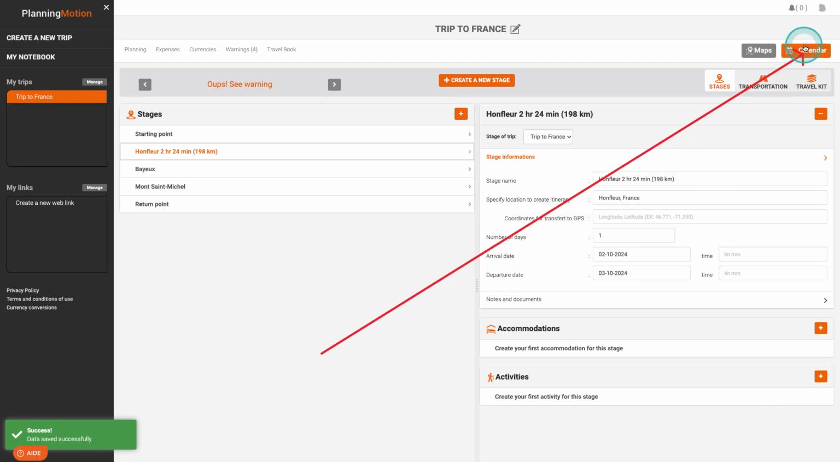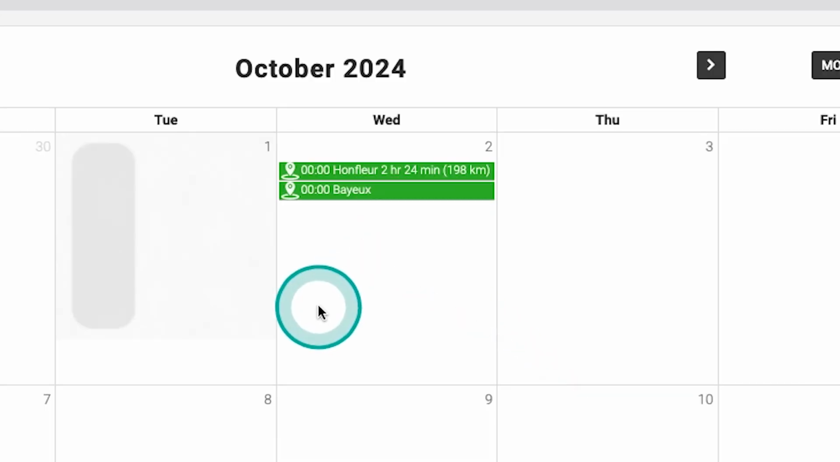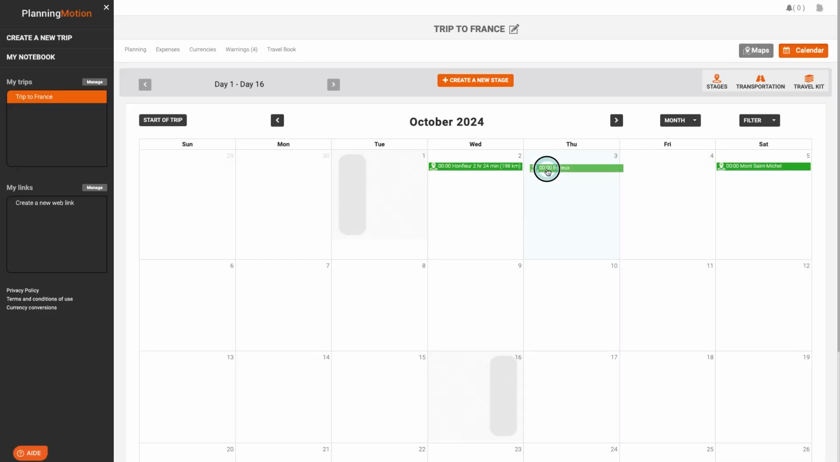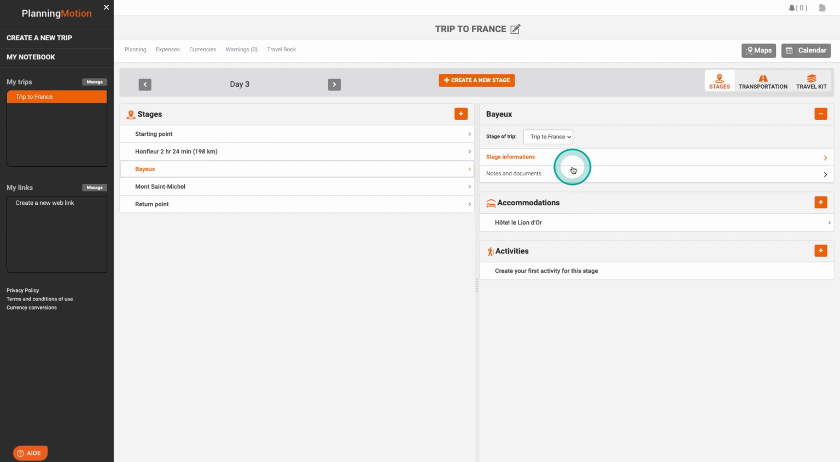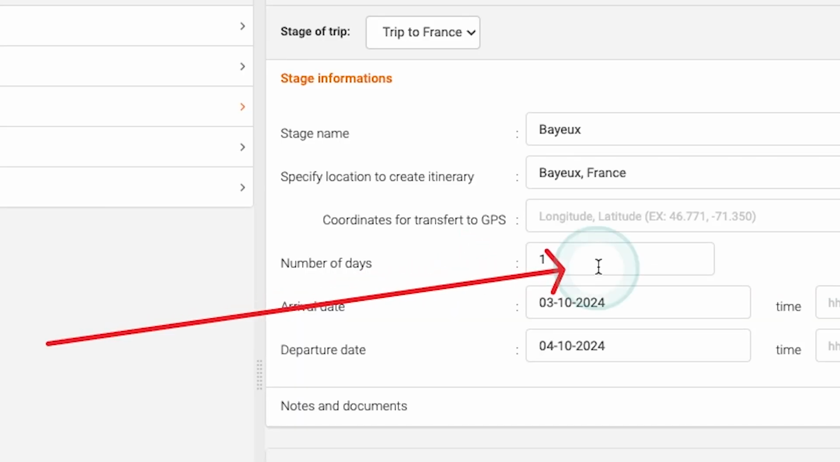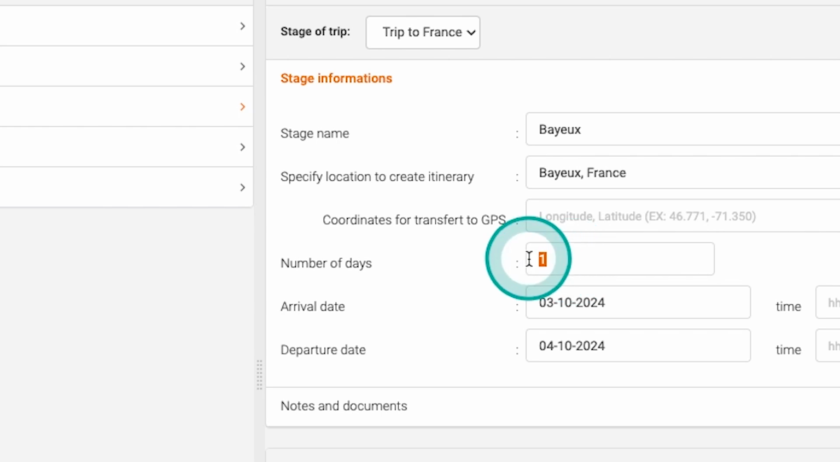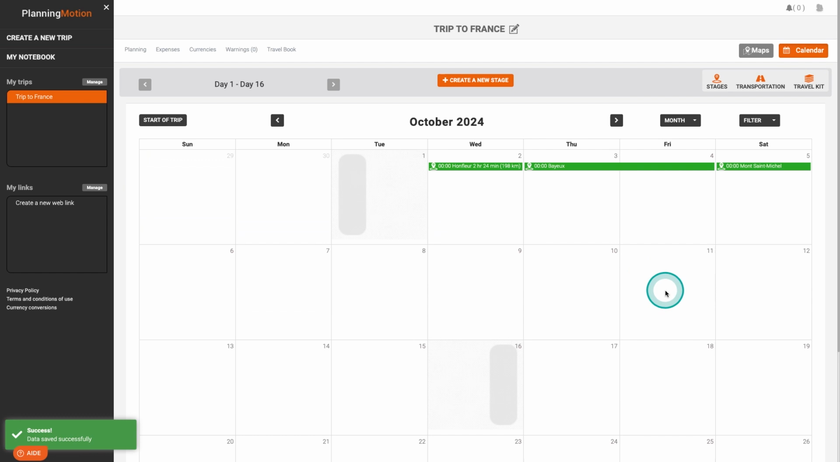Okay, I can see right away that I've set the same date for Honfleur and Bayeux. I simply move Bayeux to the next day in the calendar. I plan to stay for 1 night in Honfleur and 2 nights in Bayeux. I can double-click the stage Bayeux in the calendar to go directly to the form of that stage. There, I can change the number of days. Going back to the calendar, Bayeux is now over 2 days.